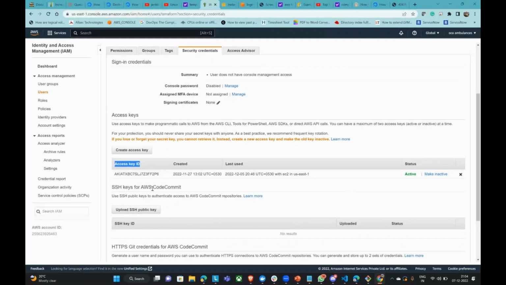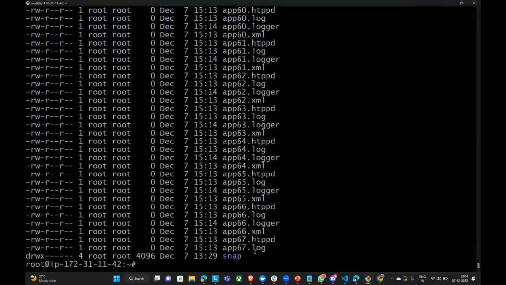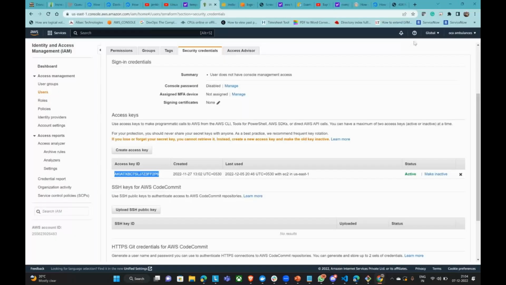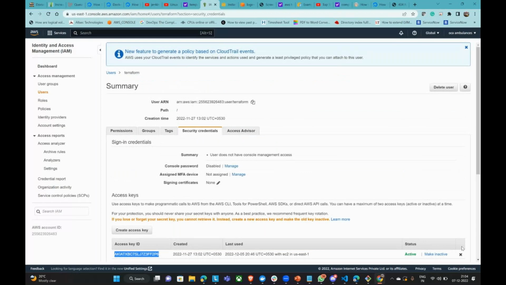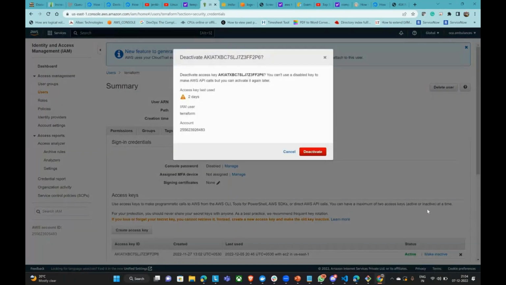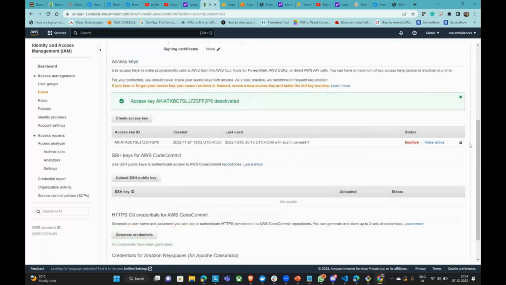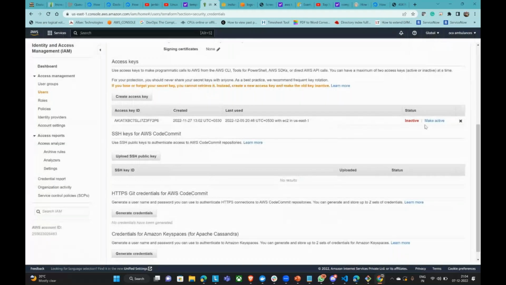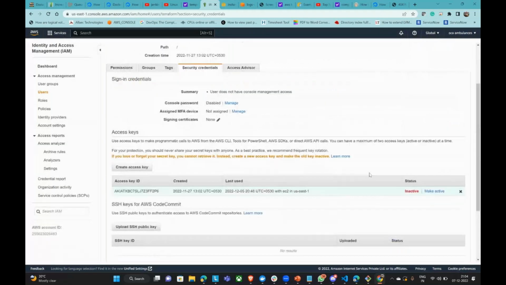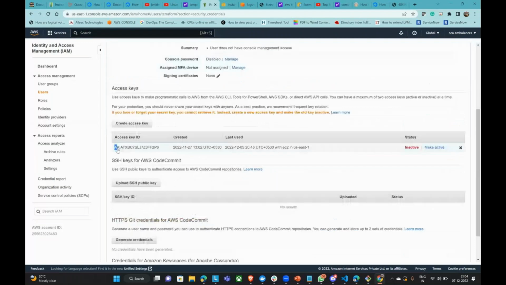This is very, very dangerous because this will be stored in your system as plain text. If somebody hacks it, they can create anything in your AWS account. So that is why it is not recommended, and we don't use this. So we make it inactive and deactivate. We don't require this, or you can delete it also, no issues. For now, I have deactivated it, because someone can easily copy and type it.